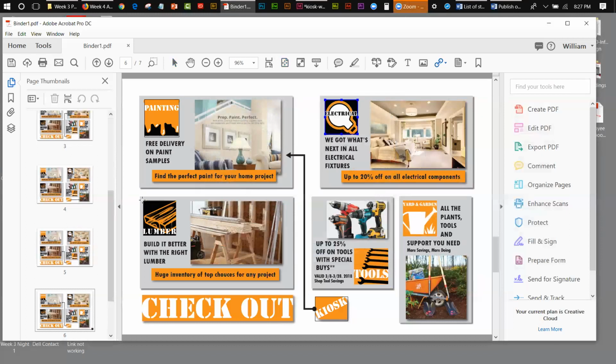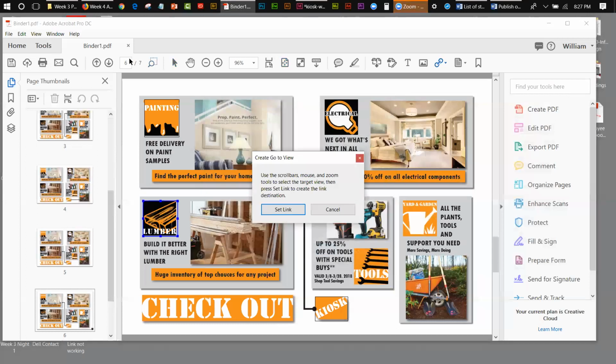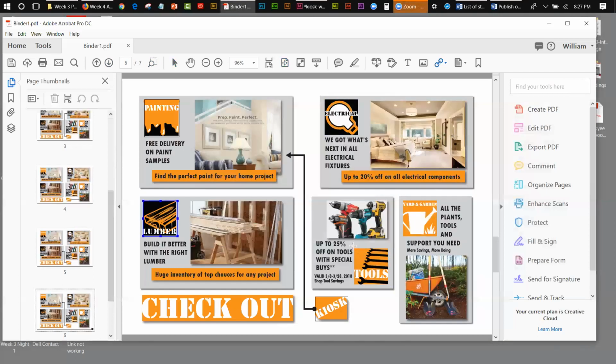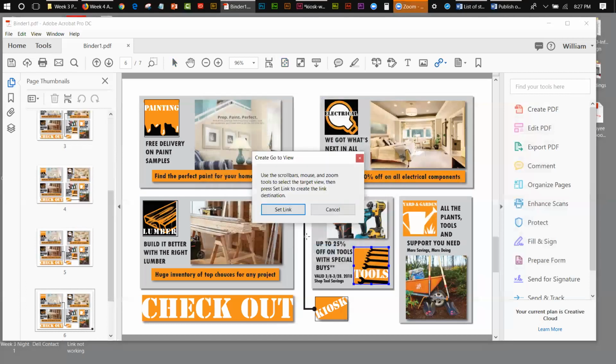Okay. Then we come over here to lumber. We've only got 1 page to go, so bear with me. Next, lumber is on page 5. So we hit 5, enter. It goes to 5. You can see it goes to 5. It's the right place. Hit set link. And then I got tools over here. All right. And next, and then I'm going to go to tools, which is on 7. So that's 6 going to change to 7. Hit enter, and we set the link.